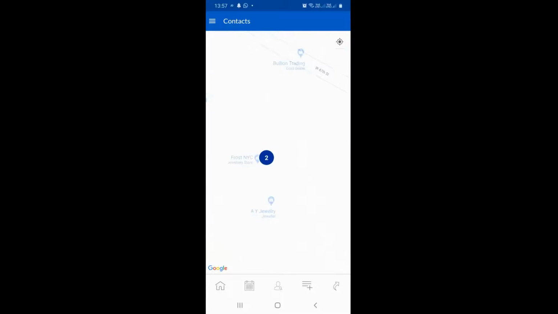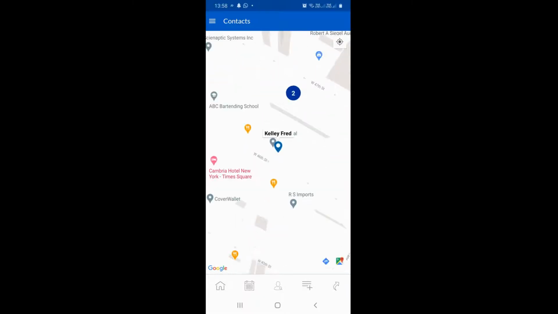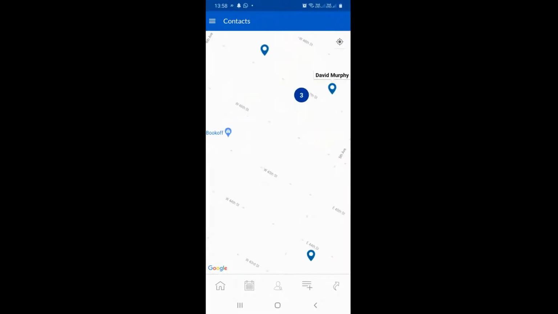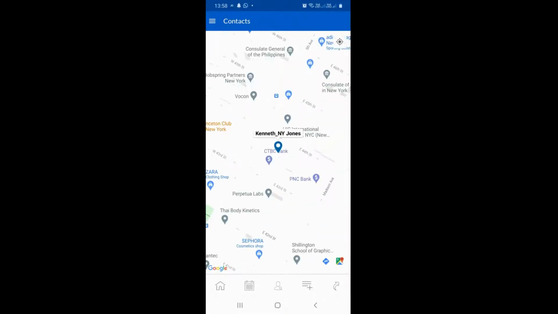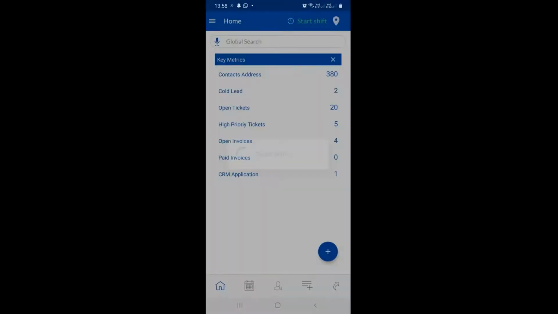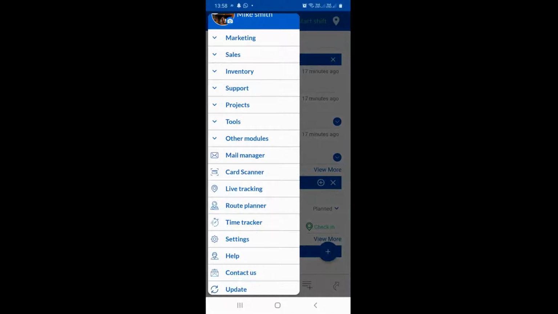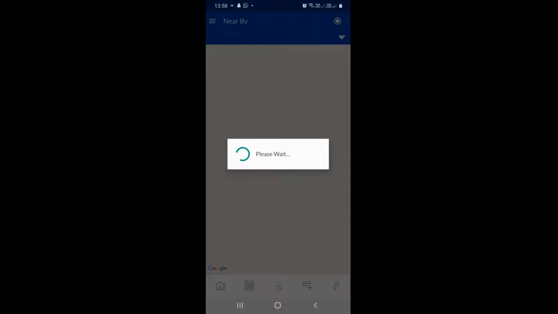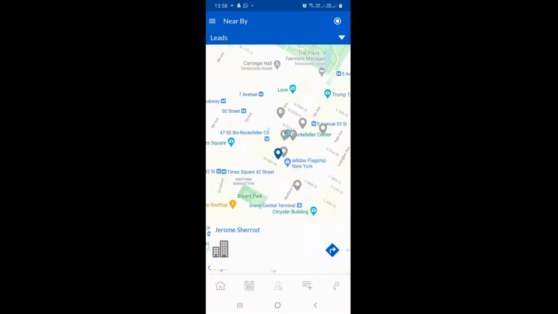If I zoom in, it will display, like, these are the two customers on the map. So this is David Murphy. These are all the customers on the map, where you can track the location of the customer. Now let me go back to the nearby feature.